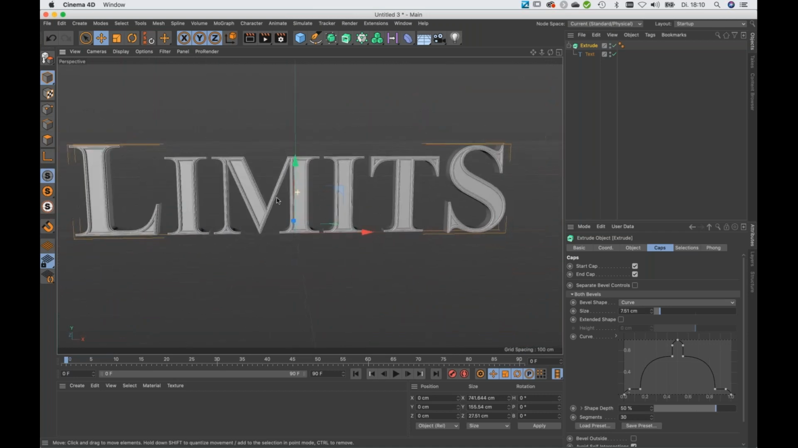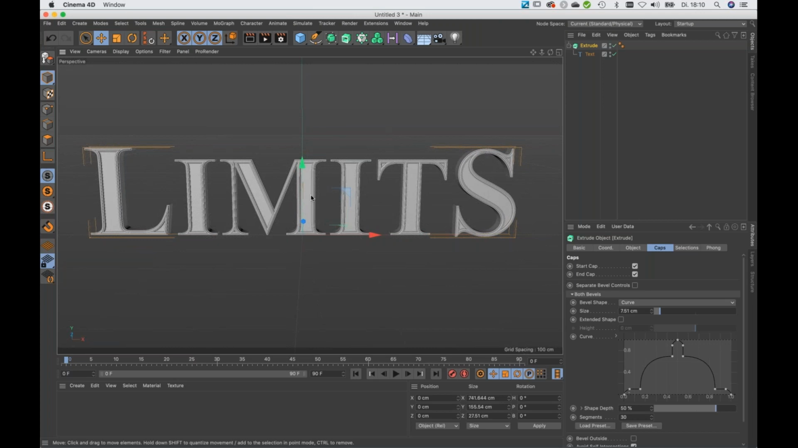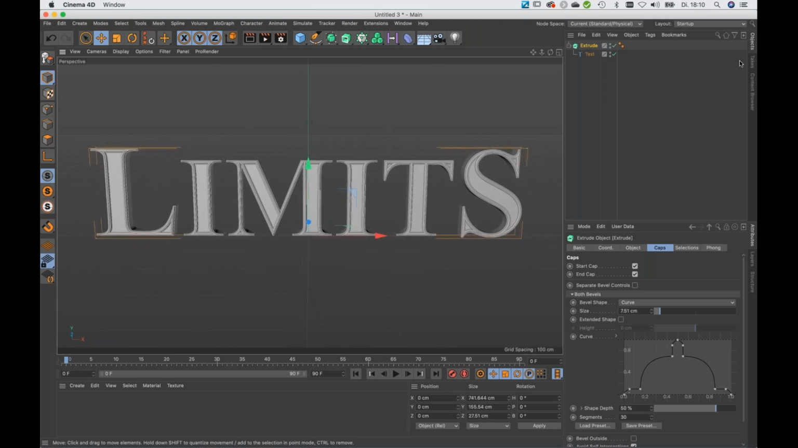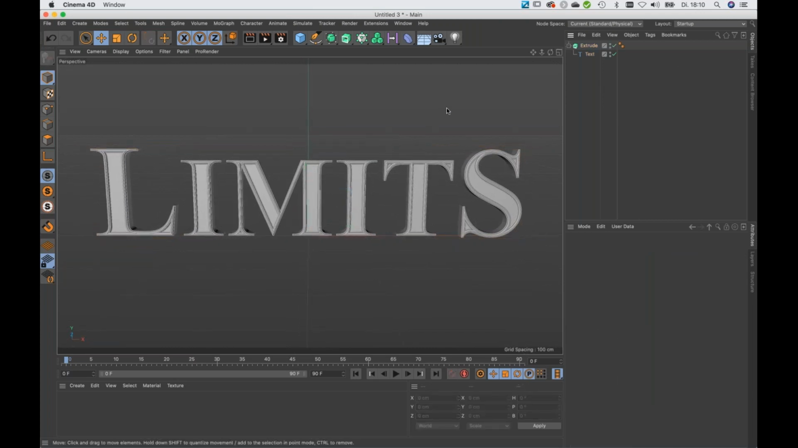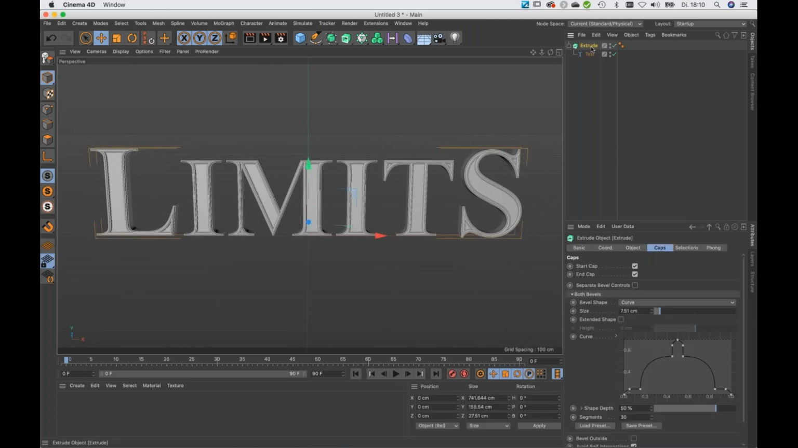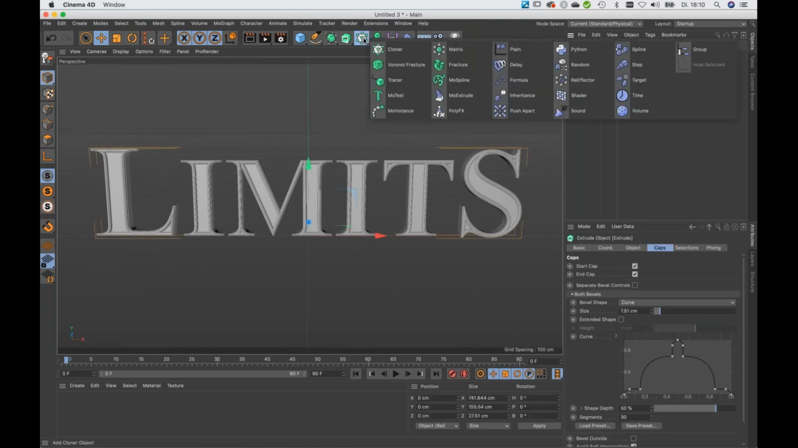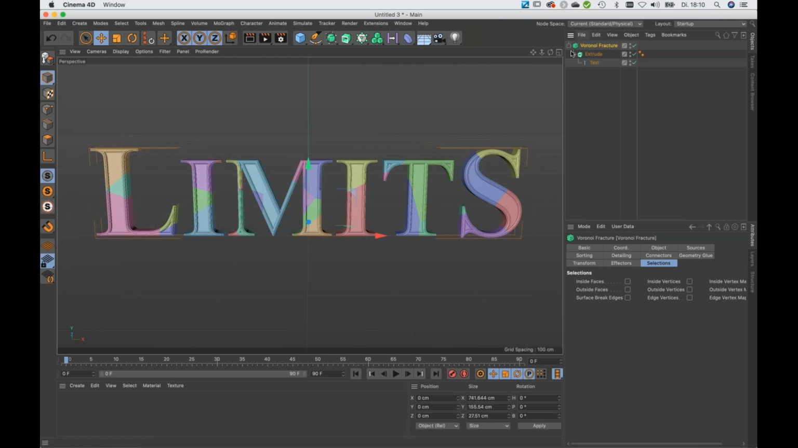All right. So the next thing I want to do is fracturing the whole thing. And therefore, I'm going to select the extrude and go to the Mograph menu, because there is an object that is called Voronoi fracture, and this can be used to break things up. Again, I hold down Alt while I create this object. This will create the object as a parent object of the extrude here.